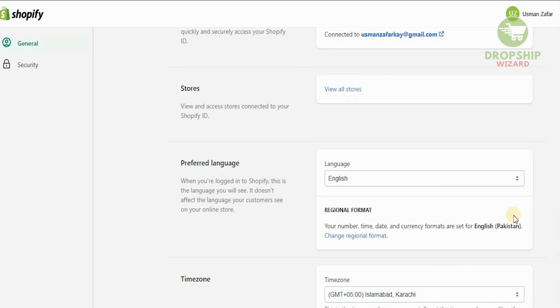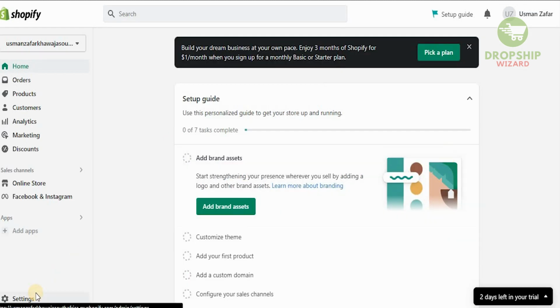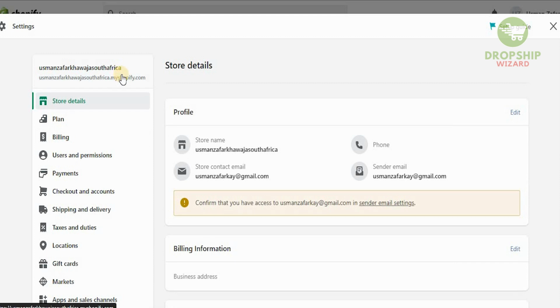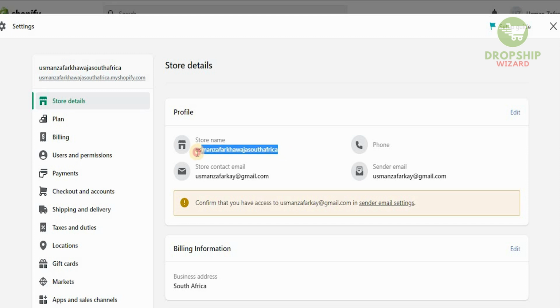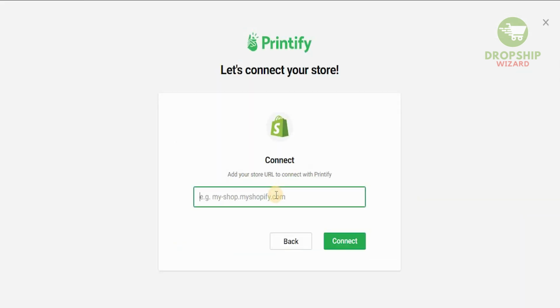Now, there are two ways to do this, guys. The first way is to use the element over here where you have your Shopify information. If you go to settings and click on this information over here, we'll be able to connect it. The store name is this one over here, so we're going to take the store name from here and copy it. Or if you want, you can also do it from the top. So we're going to take this information, copy it from here, head over to Printify, add our information, and then click on connect.